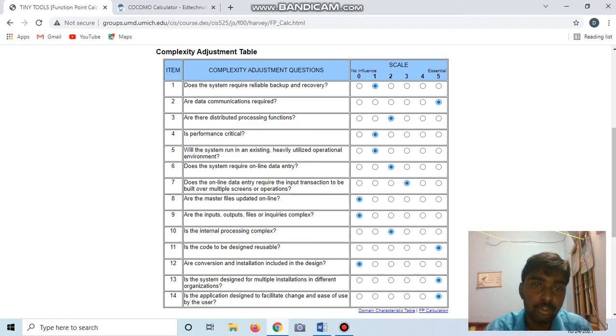Are there distributed processing functions? Here I am giving 2. Is performance critical? Here I am giving 1. Will the system run in an existing heavily utilized operational environment? Here I am giving 1. Does the system require online data entry? Here I am giving 2. Does the online data entry require the input transaction to be built over multiple screens or operations? Here I am giving the value 3.